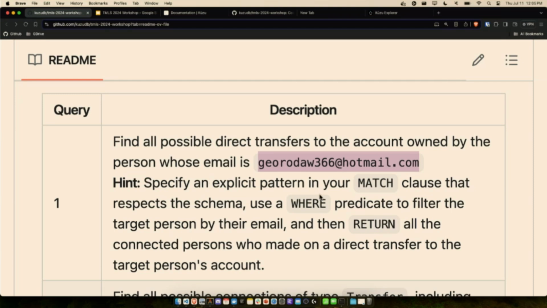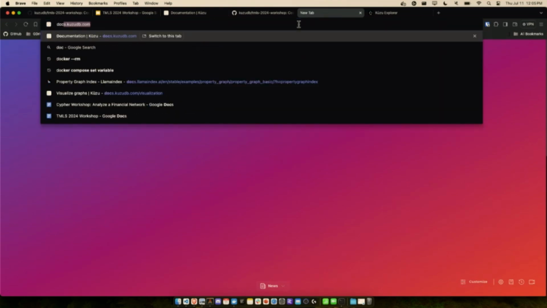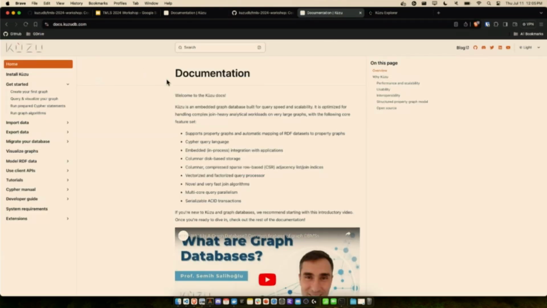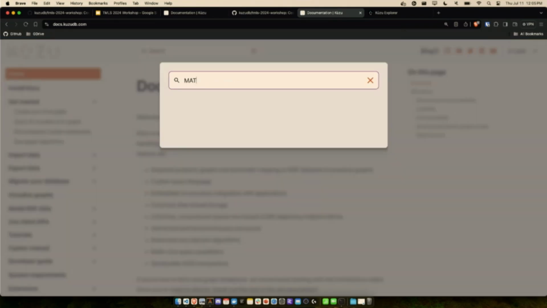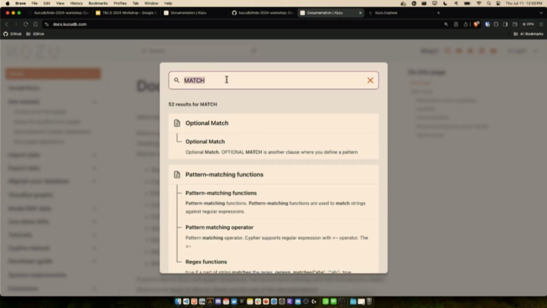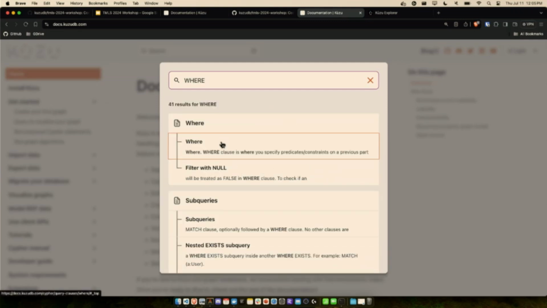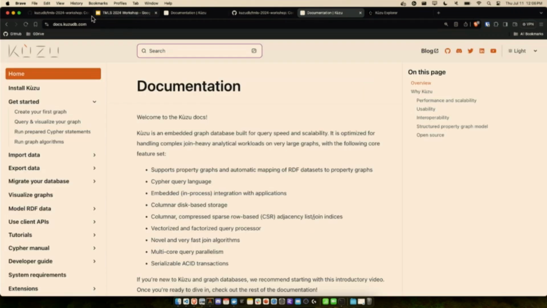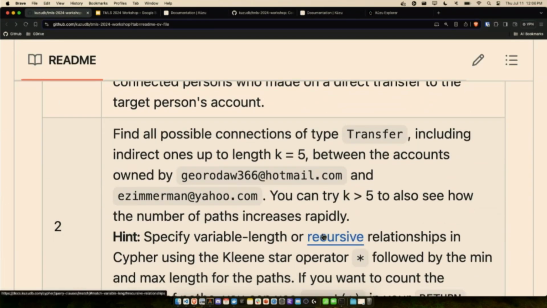If you're not sure what a particular clause does or how to use it, I recommend going to docs.kuzudb.com. That's our documentation page. There's a search bar where you can type in match, and you get a bunch of things about match. Let's say you forgot how to use the where clause. You could just search where, and there are options for filtering and things like that. In the repo, I also give some links to the relevant pages in the documentation.